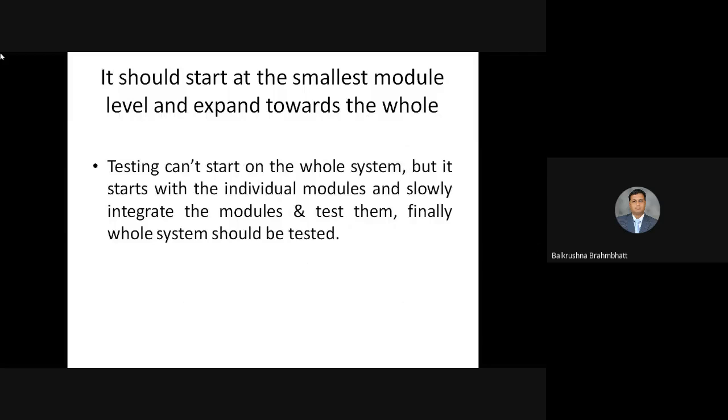So next principle says that testing should start at the smallest module and expand towards the whole. It means any software or any project contains a number of modules. Small parts of the project, they are the modules ultimately, right? So it is not like first you implement all the modules and then test your entire system.